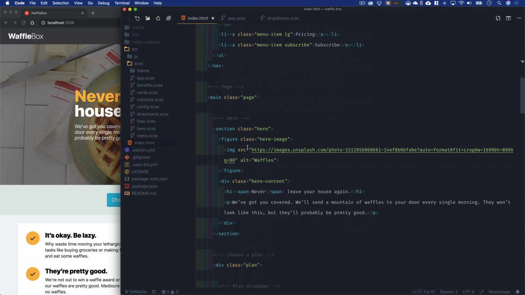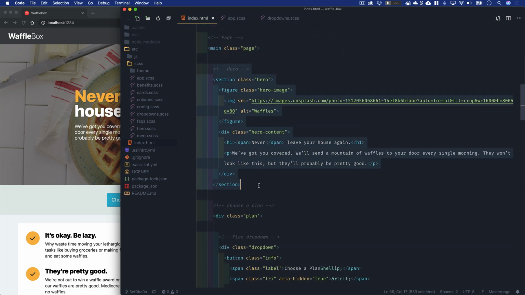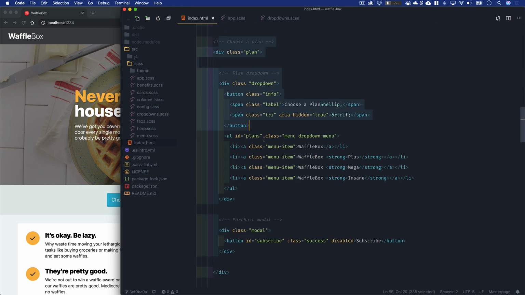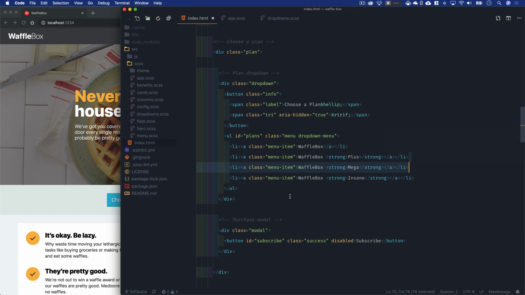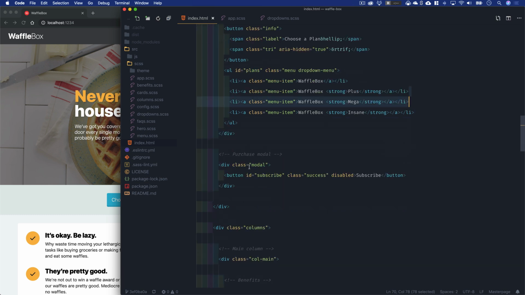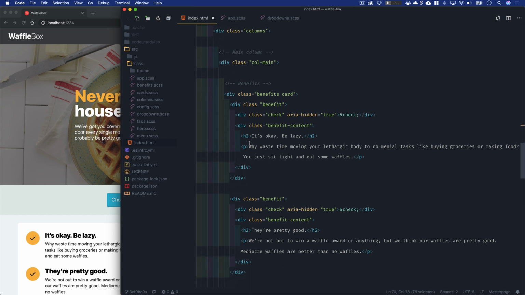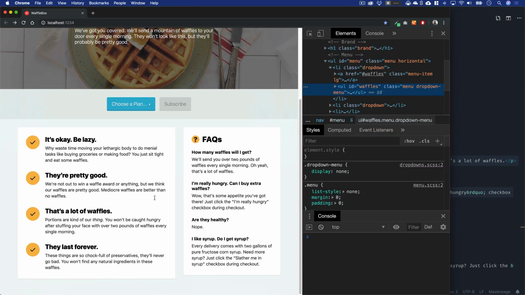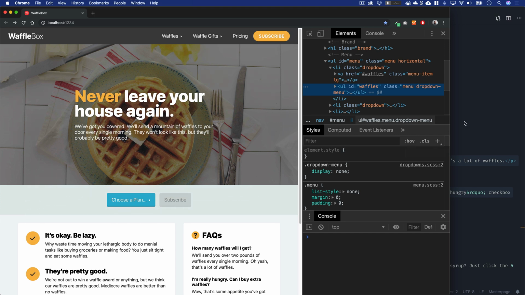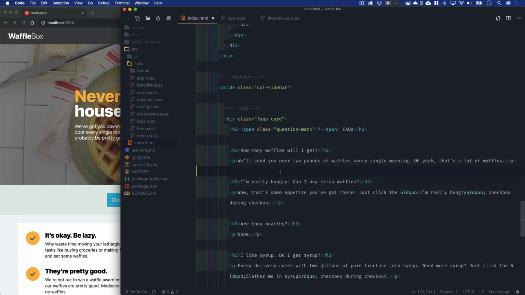If we scroll down further into the page area, here is what we are calling the hero, that big image splash area. So there's our content for that. We have our choose a plan row, which is right here, with choose a plan and subscribe, which we're going to wire up shortly. And then finally, if you scroll all the way down, you have our main column, which has benefits, and way down at the bottom, a sidebar with the FAQ. That's just filler content to give this app a little bit of a realistic feel, if you will.